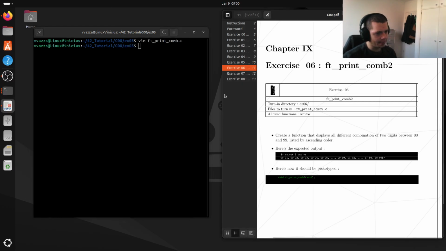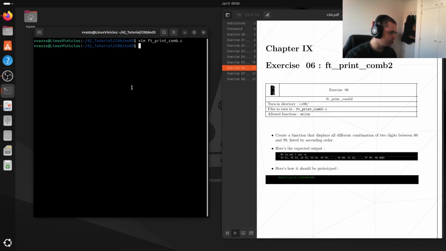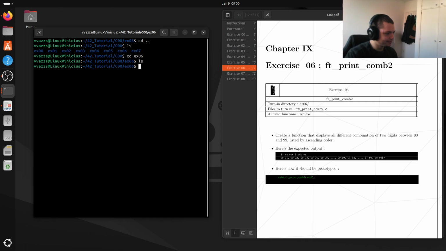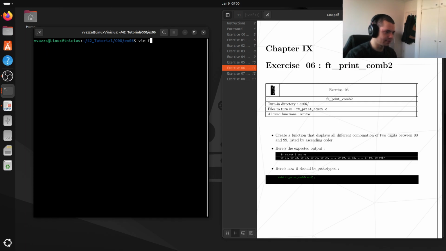And then again, we have ft_printcom2, which the first time I saw it, I was pretty messed up off my head. So vim ft_printcom2.c, includes unistd.h and stdio.h. Cool. Now what do we have?